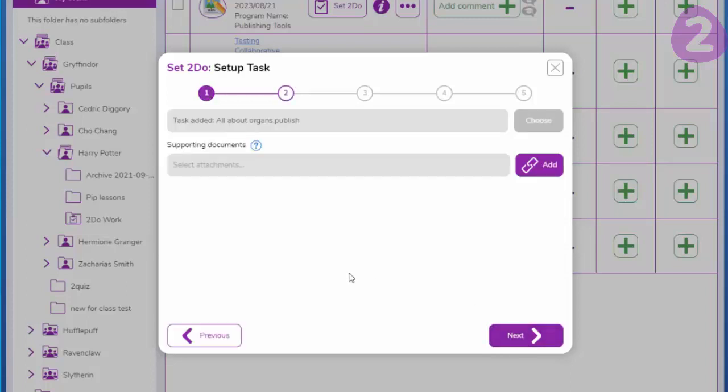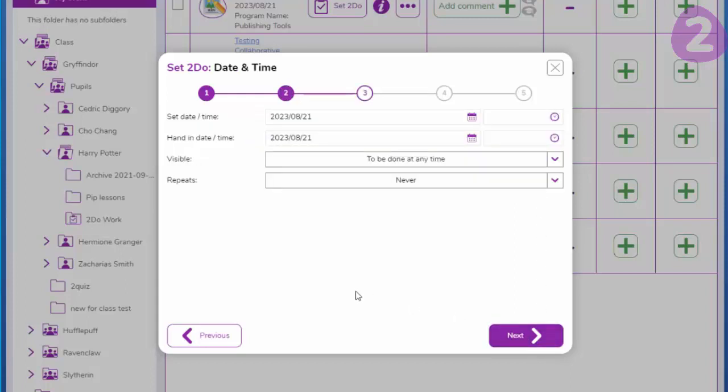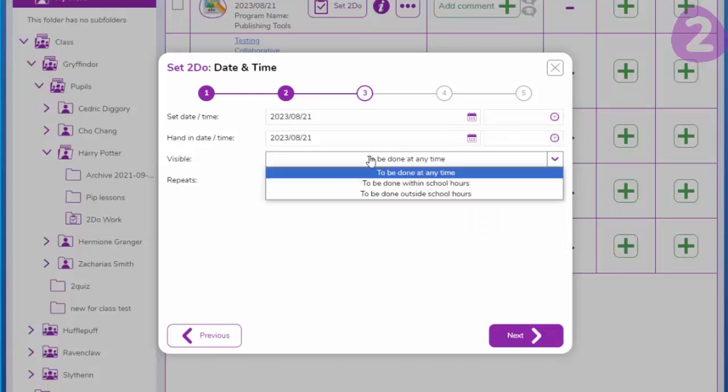You'll then see that a task has already been chosen for you. If you need to add any supporting documents, click the purple Add button. You'll then need to set a set date and a set time. You can choose a set time from the drop-down menu, and you can also type in a specific time you want the to-do to start.